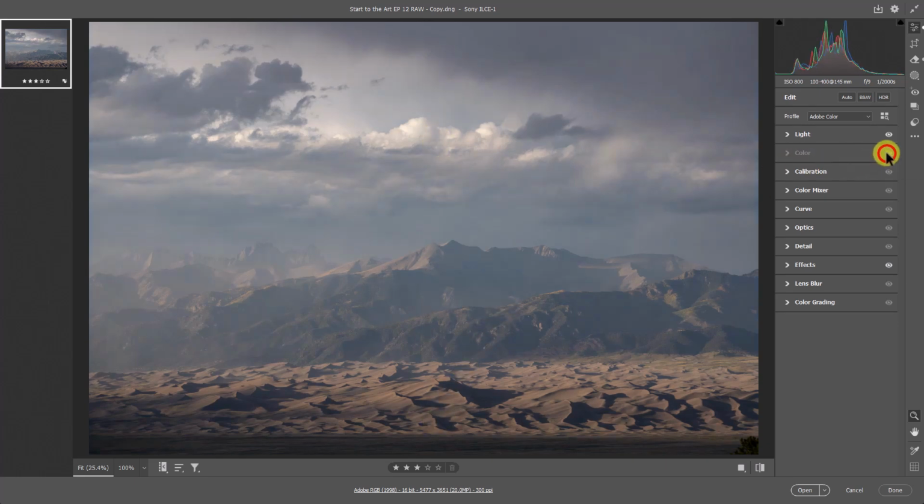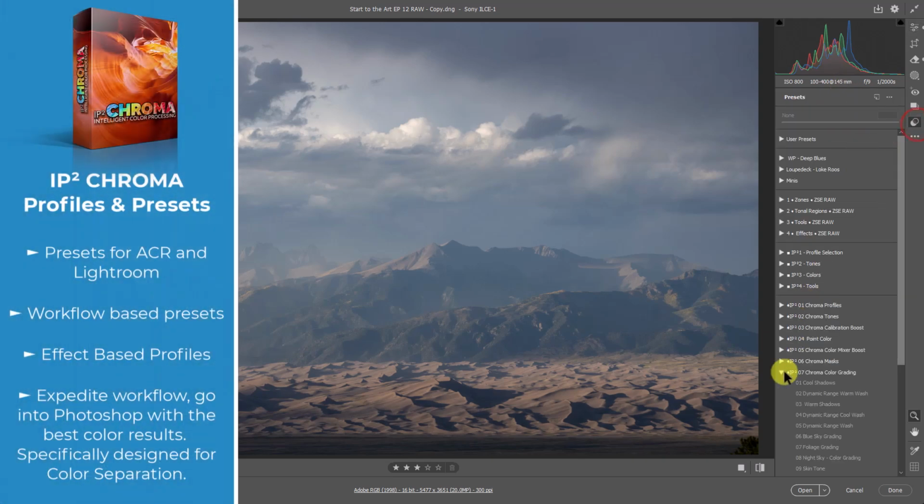If we go with how we originally shot it, it's too yellow and we don't get that blue. So I do need that blue as a base so I can work a little bit further on this. With that, I'm going to use some of my Chroma profiles and presets here. This set of profiles and presets is basically just a quick start way for me to exploit the color in my image so that I can get maximum color results before going into Photoshop.